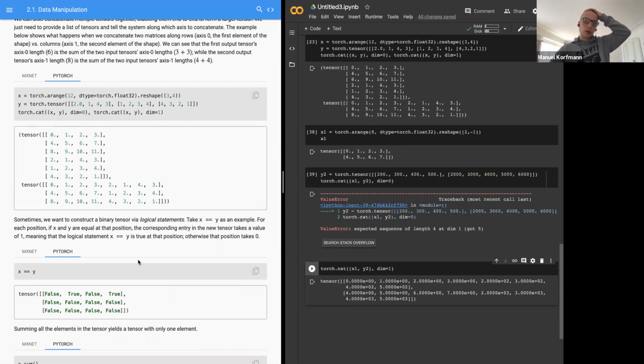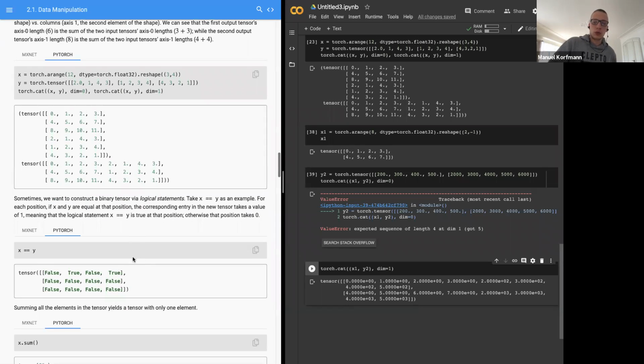Sometimes we want to construct a binary tensor via logical statements. Take x equals y, or x should equal y, as an example. For each position, if x and y are equal at that position, the corresponding entry in the new tensor takes a value of 1, meaning that the logical statement x should be equal to y is true at that position. Otherwise, that position takes 0.